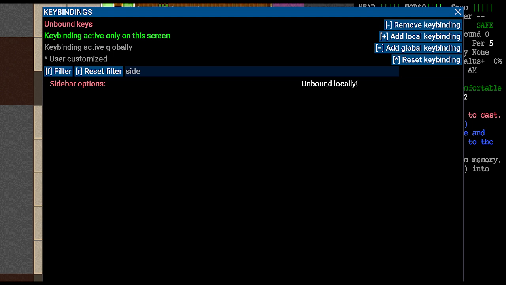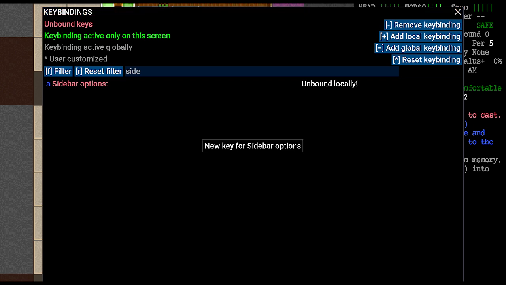So we want to bind a key for that. Now if I follow the tips on the screen here, it says add a local key binding as the plus sign. So I'm going to hit plus. Okay. Now you see a little letter appeared in front of sidebar options. Now this is a little clunky, but this is how it works. If you've got a lot of options on your screen, it'll be A, B, C, D, E, F, G, and you've got to type the letter. So I'm going to hit A. Okay, now we've told it that that's the key that we want to rebind. In other words, the key for sidebar options, not the A key. Okay, it wants to know the new key for sidebar options.